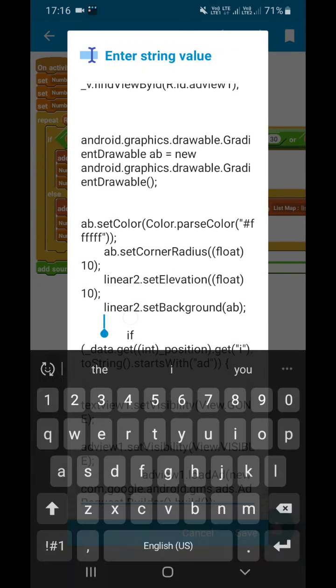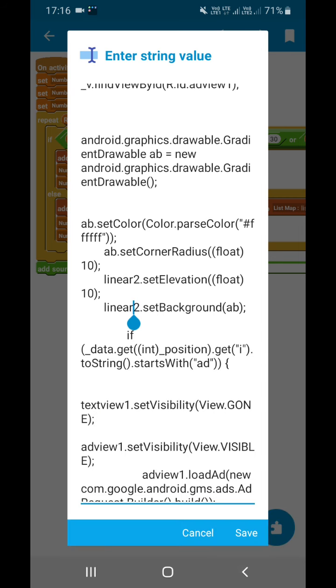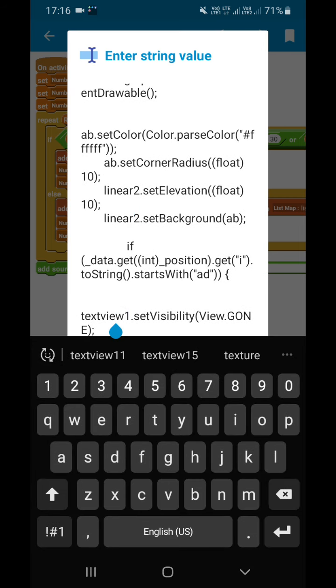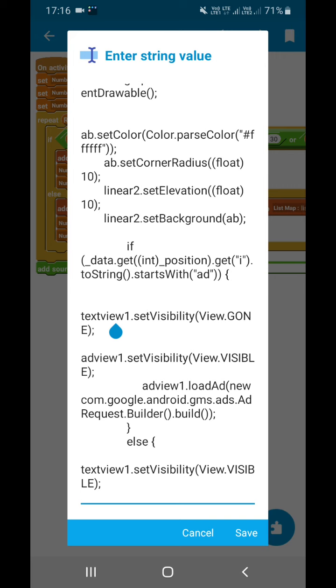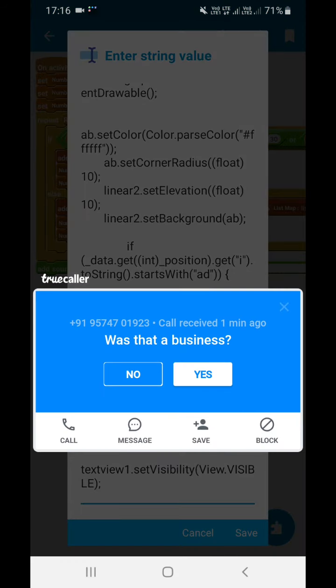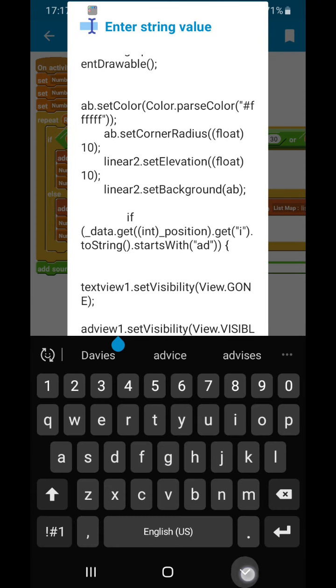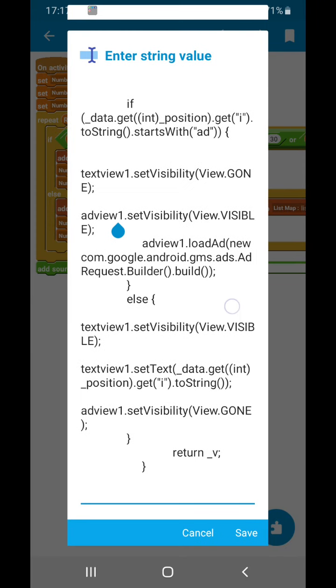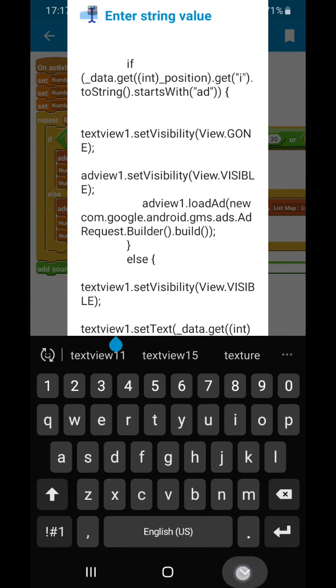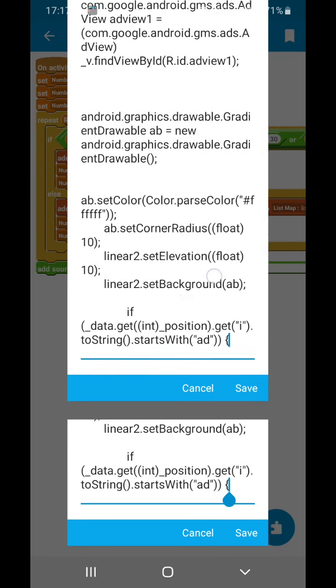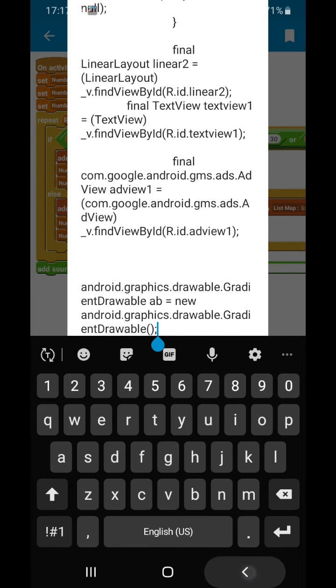This is the linear view ID. In the description below you will get the code, or the download link of Sketchstore. Text view and ad view. Done. Okay. These are your widget IDs. You can change them accordingly. Done. Okay. All right.